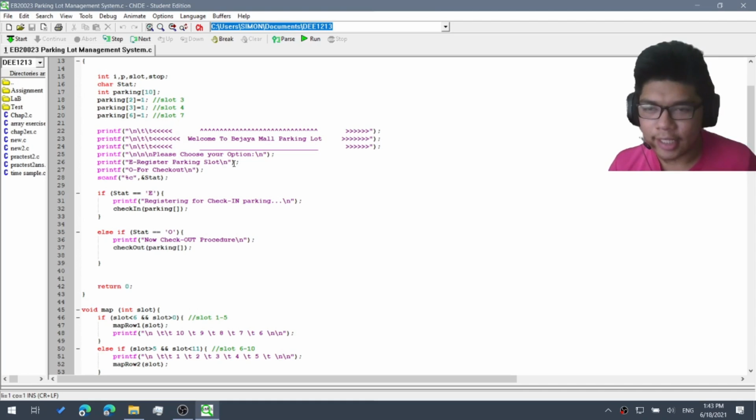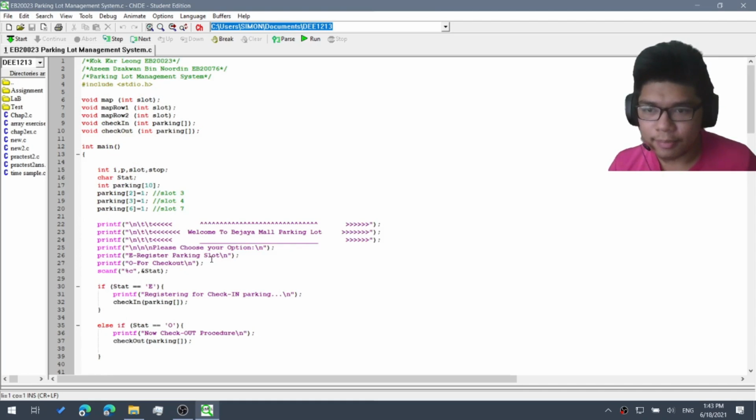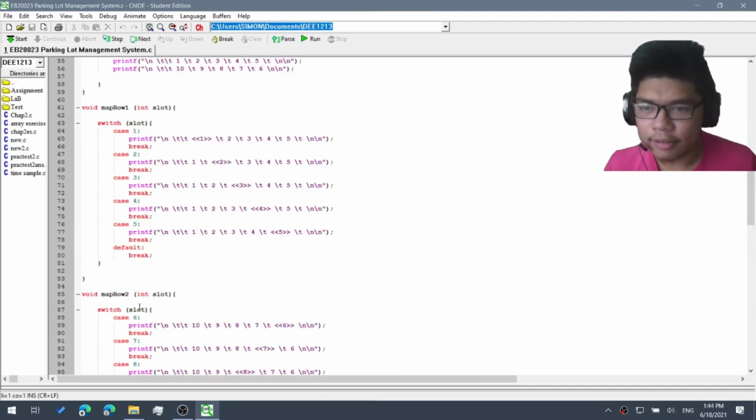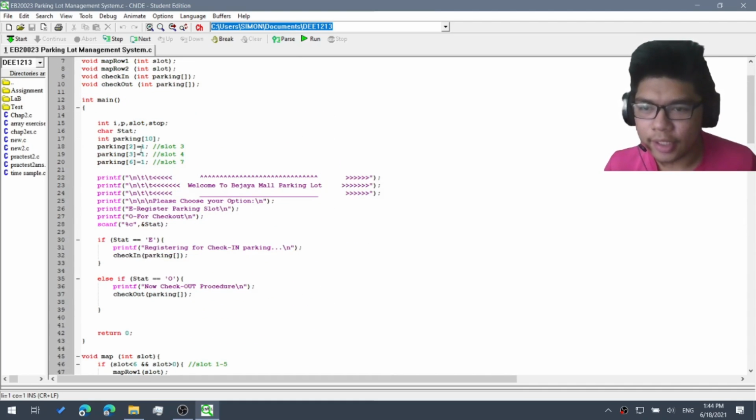So first it prompts you to choose whether you want to check in or check out. And that's the basic general summary of the whole code here. So we have a few user-defined functions, and then here is the main. It is quite small because we use a lot of the user-defined functions.